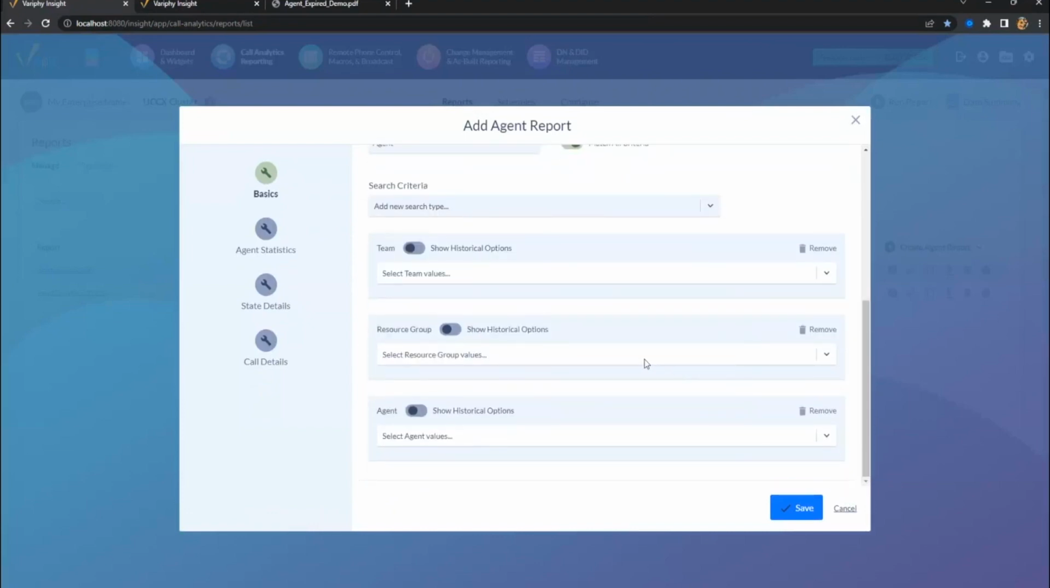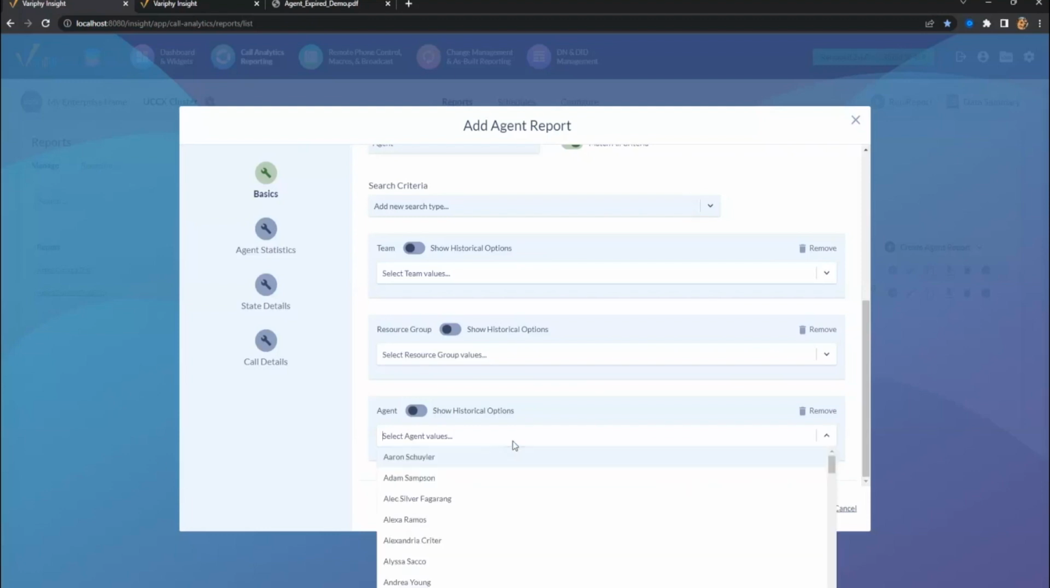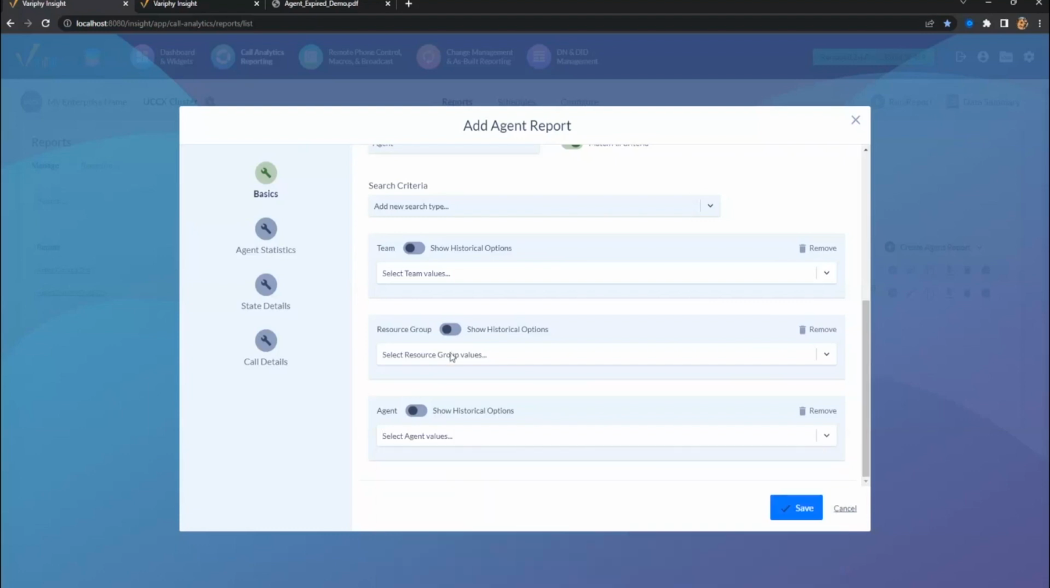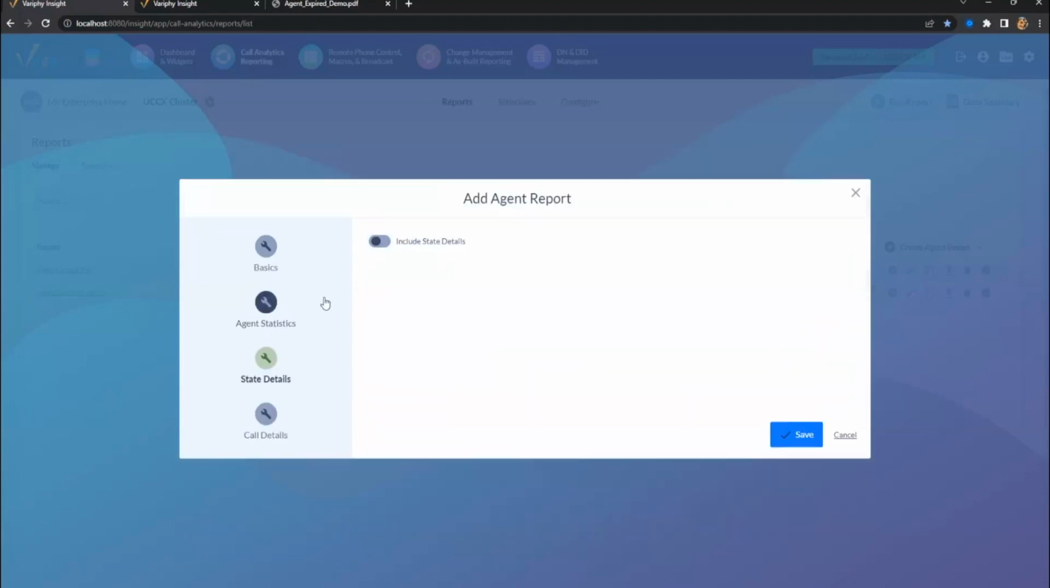What you'll see here, the new update, is basically everything revolves around this toggle that's been added to each of the criteria. It's called Show Historical Options. With the toggle set to its default disabled or turned off option, when I click on the drop-down list, it'll show all of the active entries. This is what you would see in the versions of the software prior to 13.1. These are all the active agents, resource groups, or the active teams.